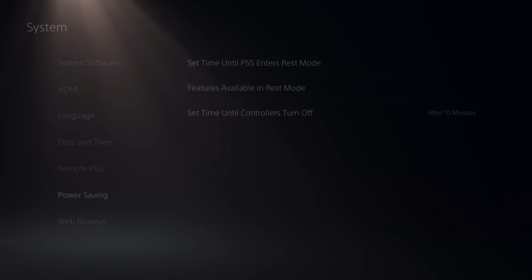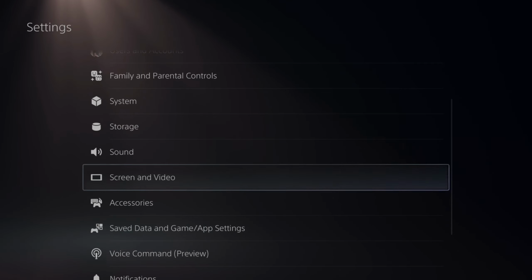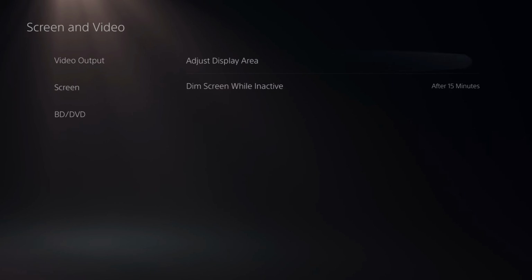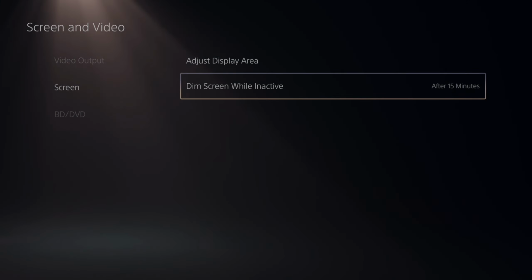Then if we back out to the main setting page here, and then scroll on down, we want to go to where it says screen and view, then go to screen, and we have the dim screen while inactive. I have mine set to 15 minutes, and I believe this is the default. But if you want to go ahead and darken your screen after a certain amount of time, you can set it right here after 5 minutes. This will consume less power and could save your TV screen from having a burned in image or something like that.